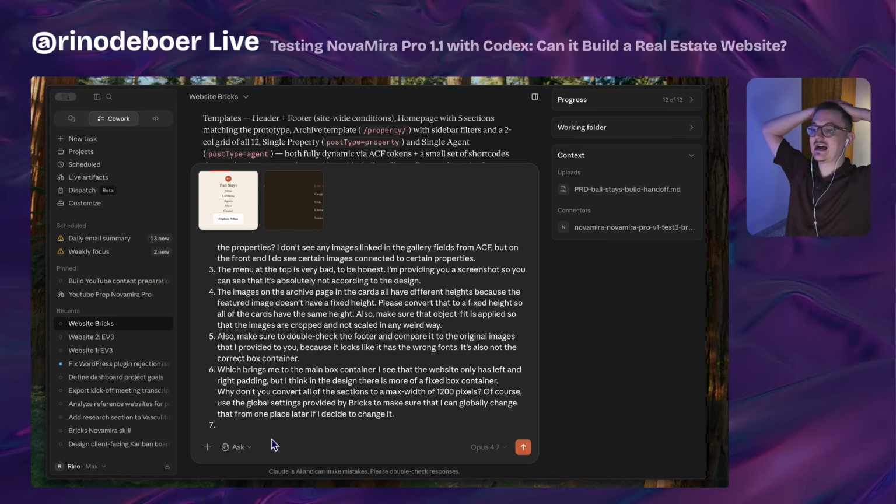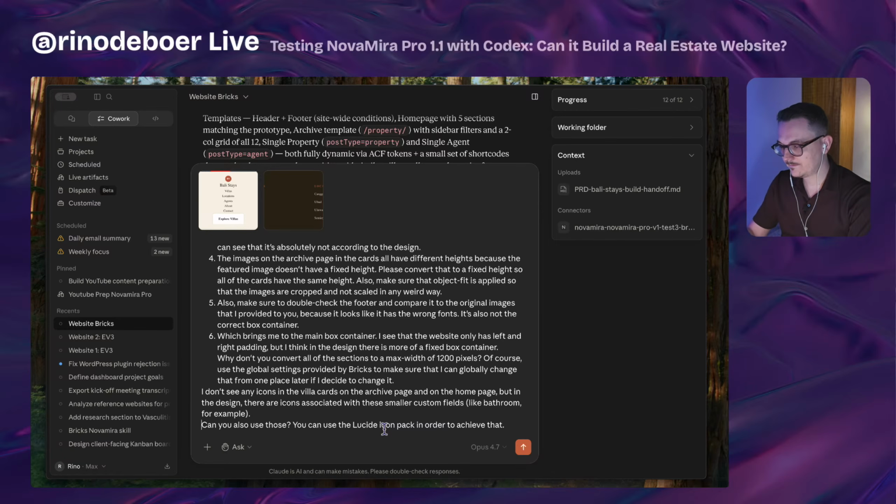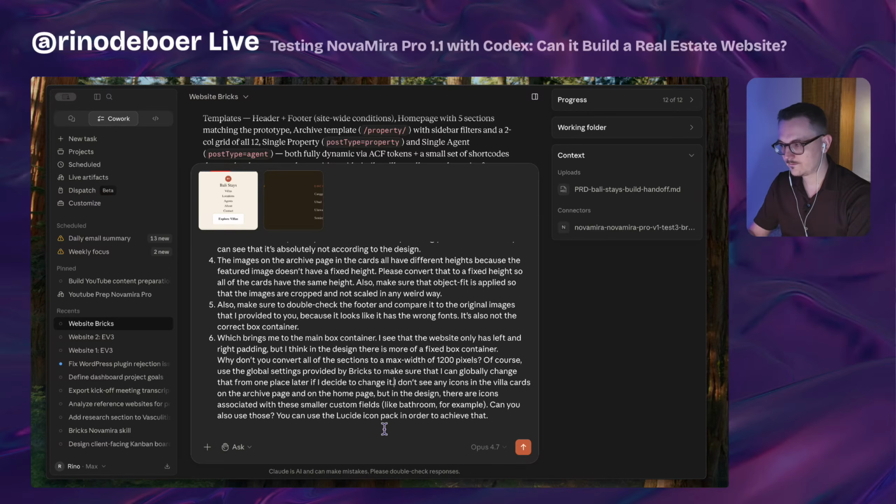I don't see any icons in the villa cards on the archive page and on the home page. But in the design, there are icons that are associated with these smaller custom fields, like bathroom, for example. So can you also use those? And you can use the Lucide icon pack in order to achieve that. I was very curious what it's going to do there, because that means it has to download icons from somewhere.